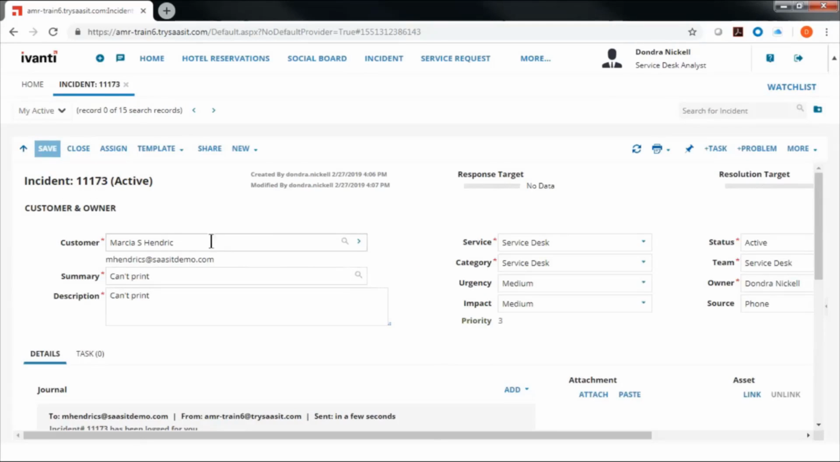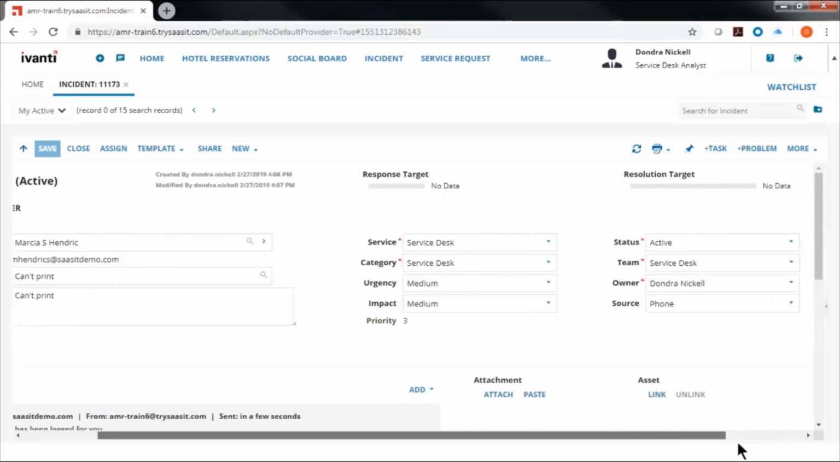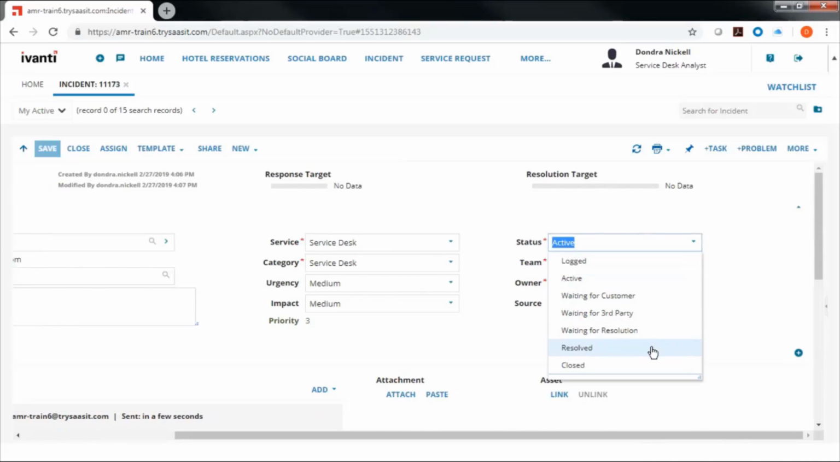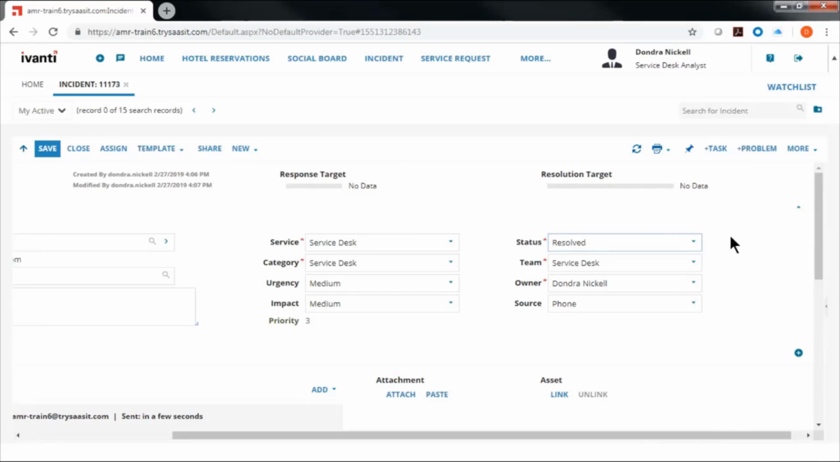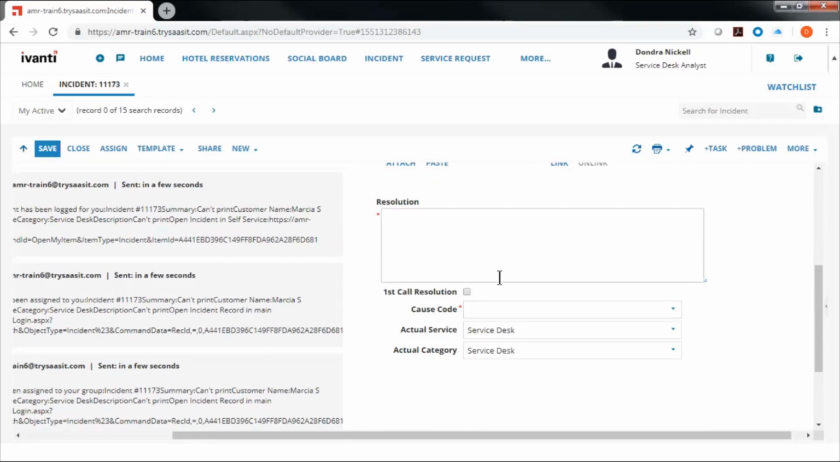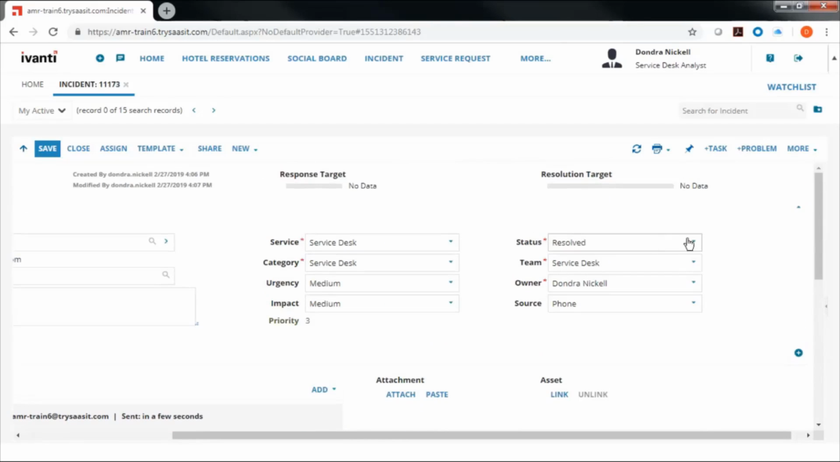Okay, now there's another business rule that if a value changes in a field, so for example, if I change this status to resolved, okay, it triggers a business rule that now makes these fields required. Okay, let's put that back to active for now.